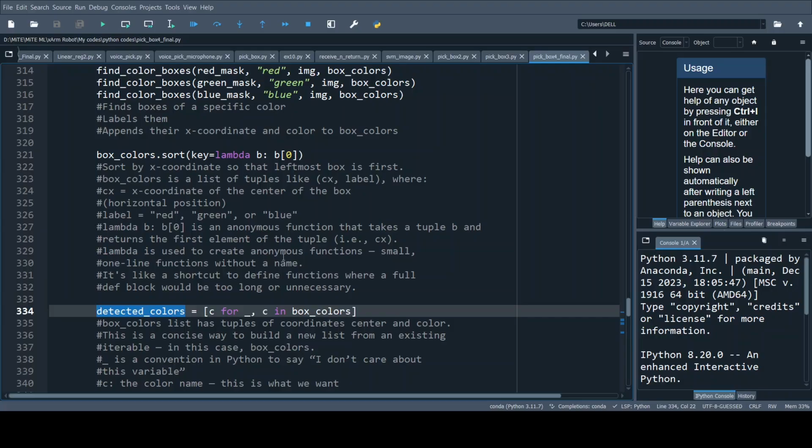Lambda is used to create an anonymous function, a small one-line function without a name. It is like a shortcut to define functions where a full def block would be too long or unnecessary. Here, this lambda is an anonymous function which will return the first element of the tuple, which is cx. So it will give me the cx value, and it will sort accordingly. So the lowest cx value will be the first one, then higher will be the second one, then higher than that will be the third one.